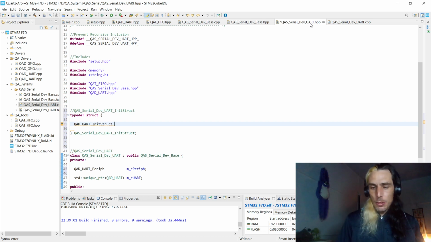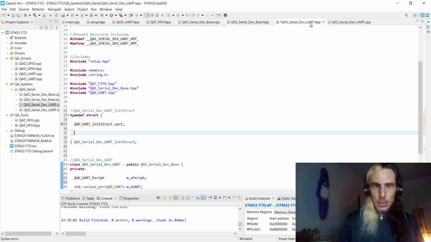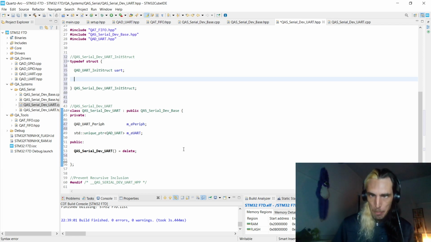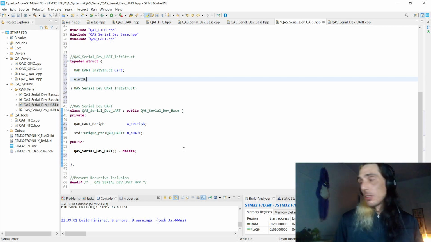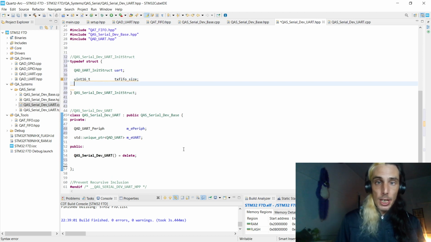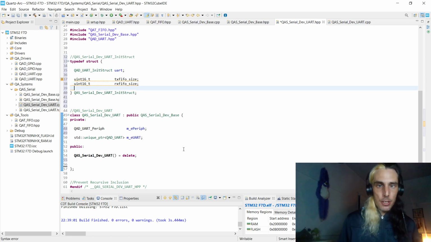And let's just call that UART. And we're also going to need to supply the size for the TX and RX FIFOs in the base class as well. So we'll make those uint16_t, and we'll call that TX FIFO size and RX FIFO size.